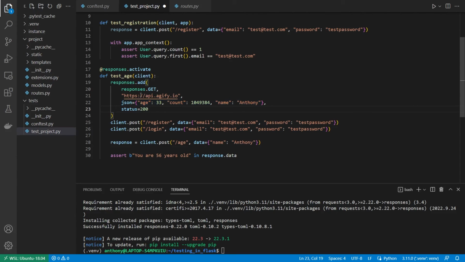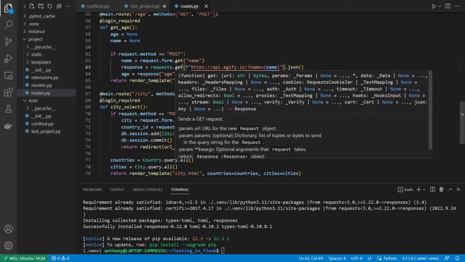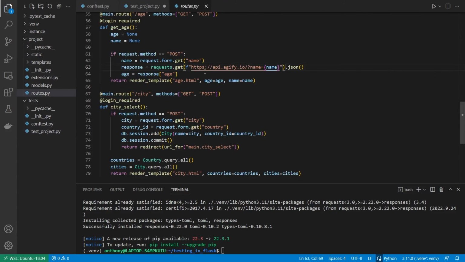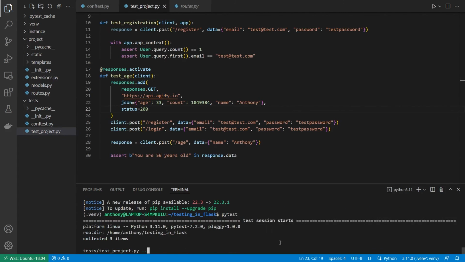So what it's going to do is anytime it detects that this API is being called, like here, instead of actually calling the API, it's just going to return the JSON that I specify here in the test. So I don't actually call the API, right? So it's able to test everything except the actual API response. I'm substituting my own API response in the test. So now if I do this and hit save, let's try PyTest again.